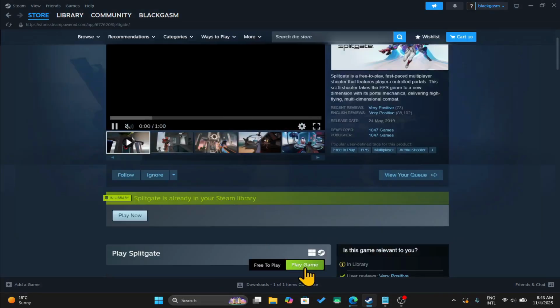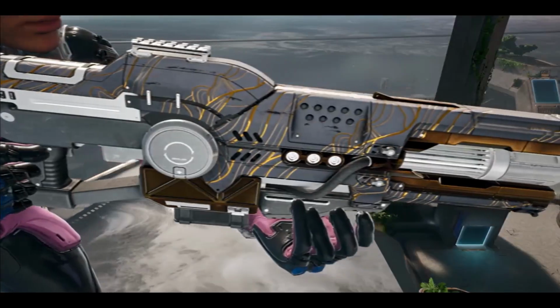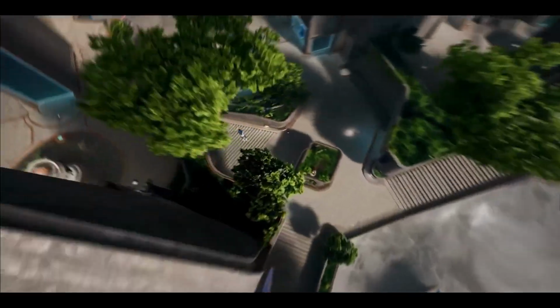And now you can just click on the Play Game or the Play Now option to begin the installation. Just choose your install location and click on the Install button. And once the installation is completed, you can start enjoying the Splitgate game on your PC.